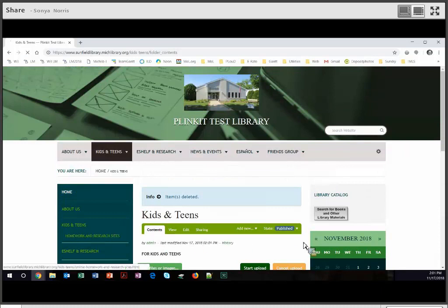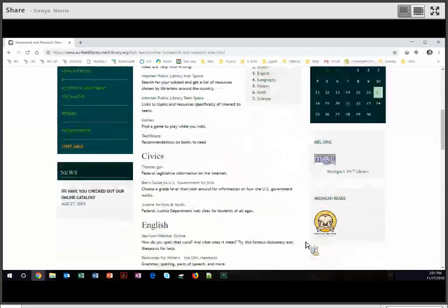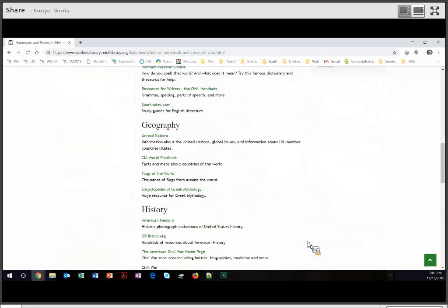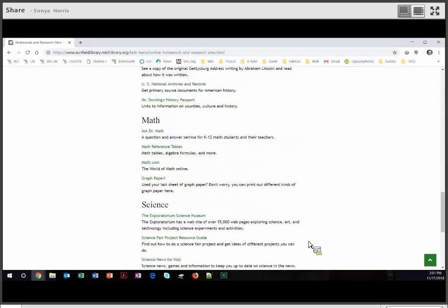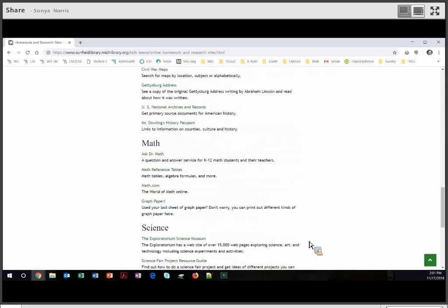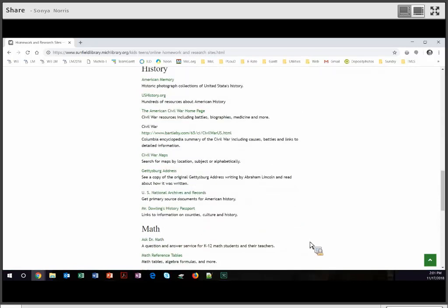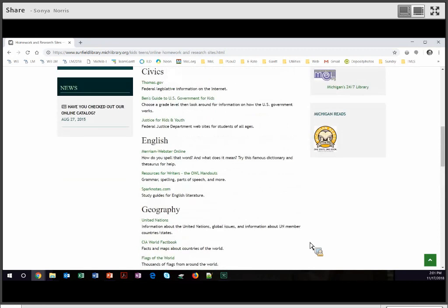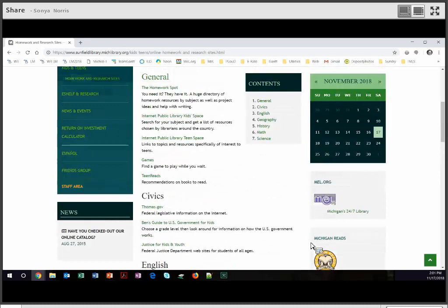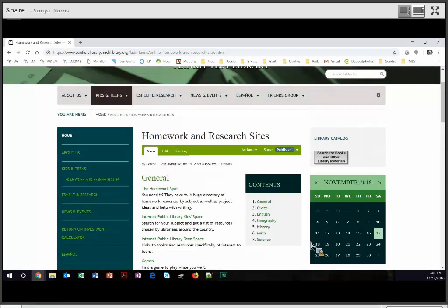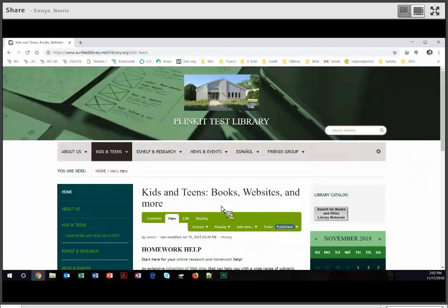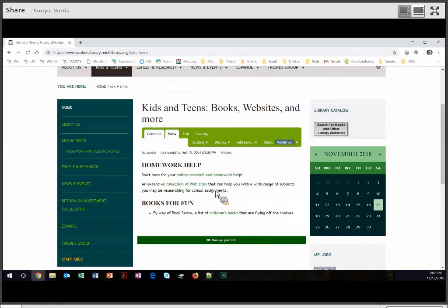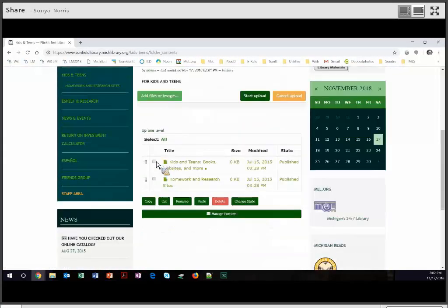If we look here under Homework and Research Sites, many of these websites are dead as well. I'm going to go ahead and delete them. Once again, if you feel strongly about having a browsable collection, you can take the time to weed this through and then maintain it and redirect bad links, or you can go to other library websites that have more up-to-date information and start fresh with a different set of links. So I'm going to go and delete Homework and Research Sites.